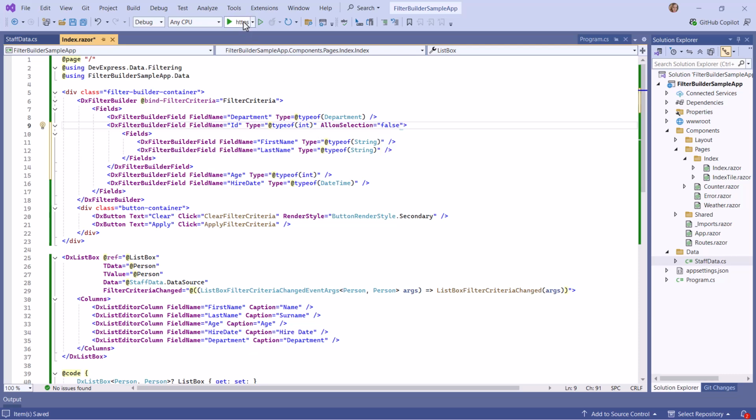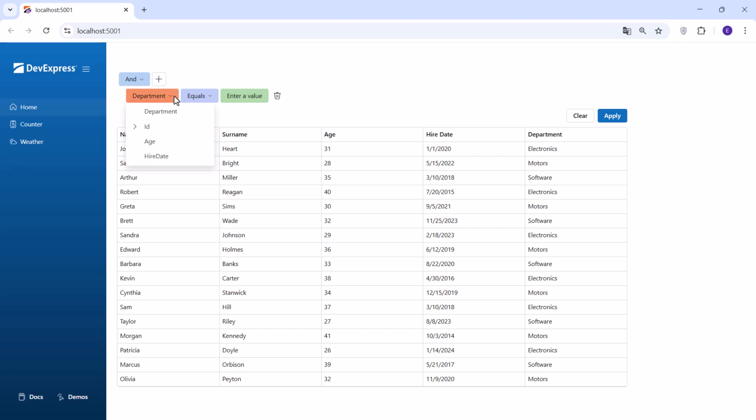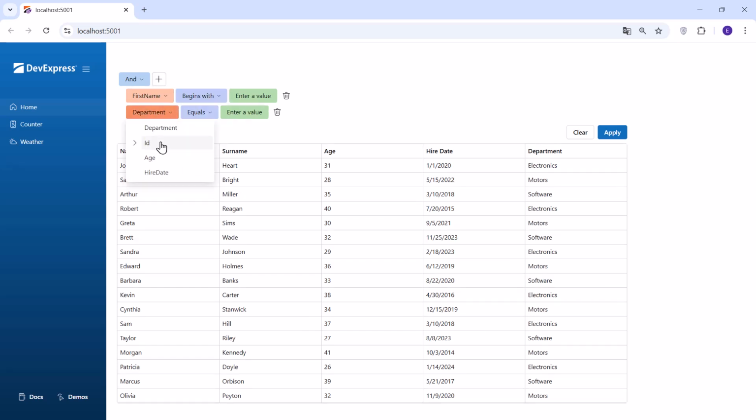Let's run the app. The field tree now displays a hierarchy. I cannot select the ID field, but can collapse and expand it. First name and last name fields are still available for selection. Field captions in the field tree and in the resulting filter criteria match data source field names. Let's explore how to customize these captions.